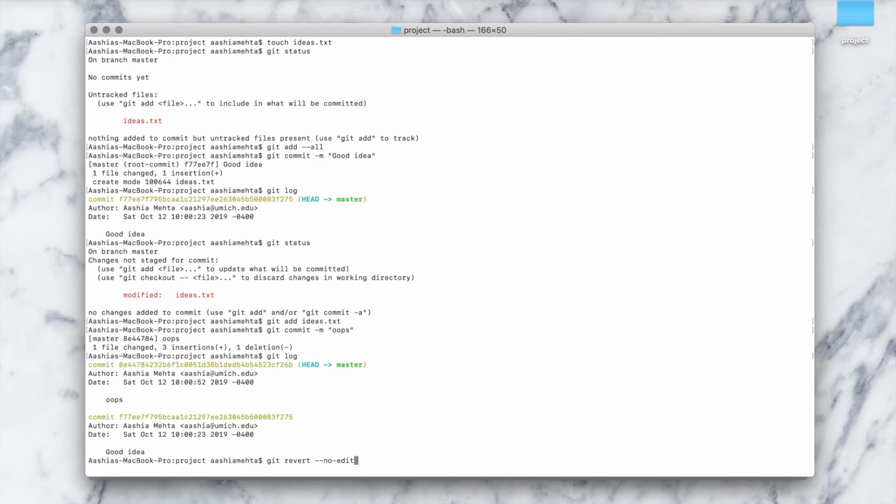--no-edit. Now what this does, it prevents a text editor from opening inside terminal. Git opens up a text editor that's quite difficult to navigate through in order to commit a message. So adding this --no-edit just allows Git to use a default message when committing to revert. And in addition to this command, we need to specify which commit we want to revert.